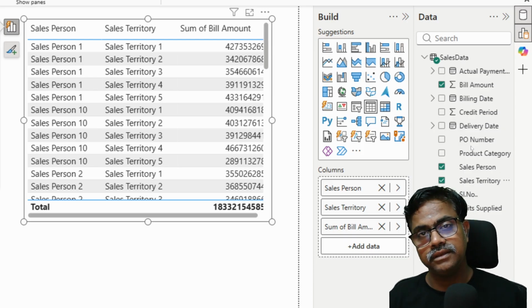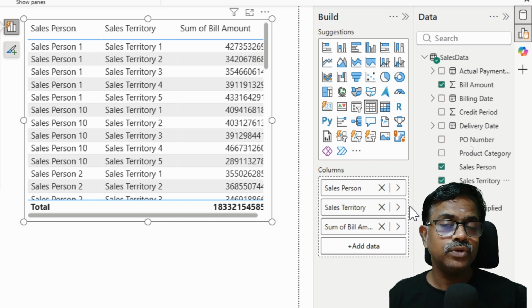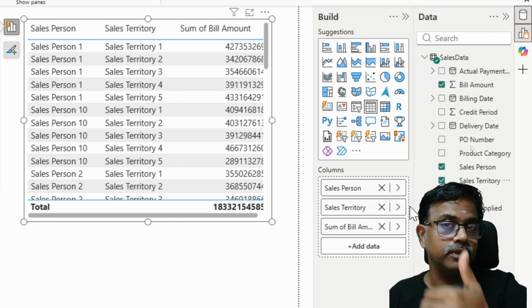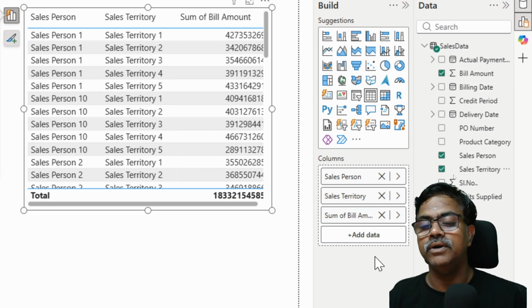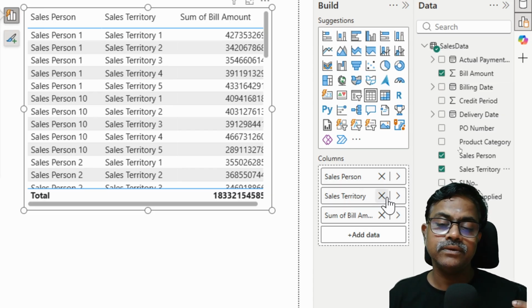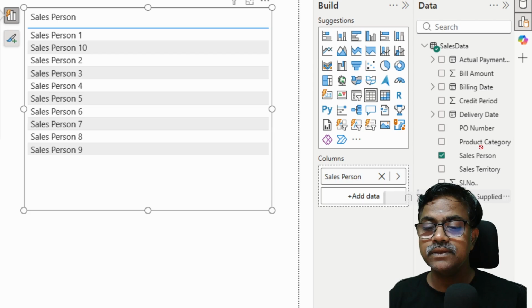So when is the right time to go for table visual? If you want to analyze multiple numerical values against one category, then this is amazing. Let me show you what I'm talking about. So let's say I want to study about, for each salesperson wise, how many units he has sold and what's the bill amount he has made.